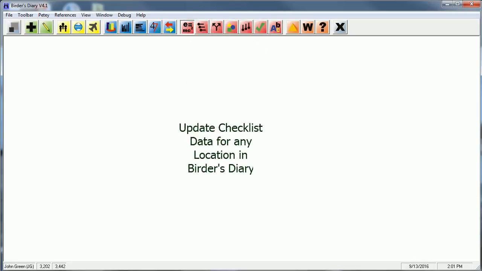In this video tutorial, we're going to learn how to update checklist information for any given location that you may have in Birder's Diary using data that you find elsewhere, perhaps a page on a website on the web, perhaps a file someone sent you that just contains a list of all the names for the given location. This could be the state you live in, the county you live in, or a local park where you found a list of bird names that occur at that location.